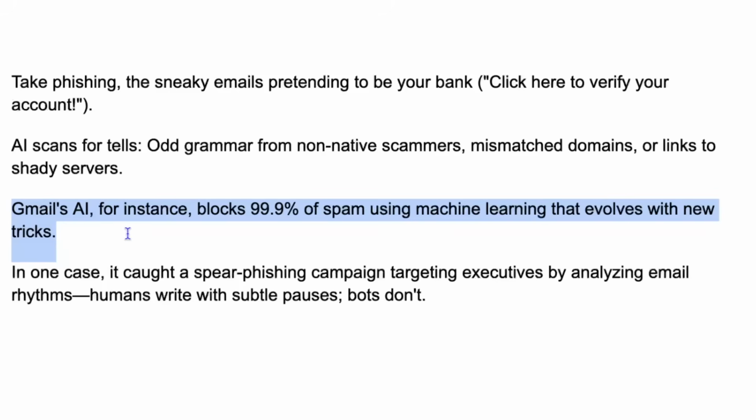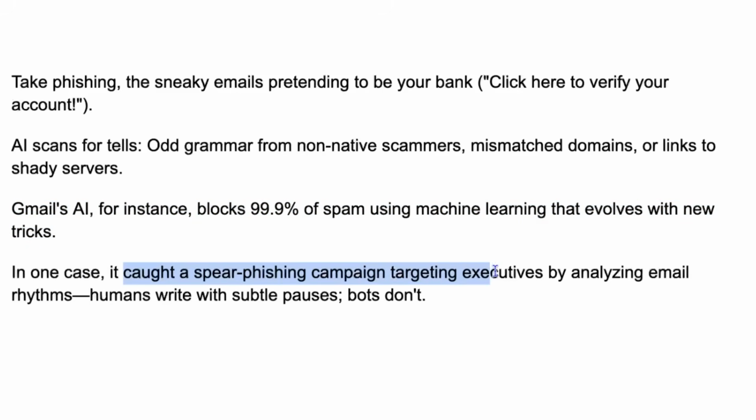So very, very powerful email platform. Obviously, I think most people that I know have Gmail. Maybe 99%, 98% have Gmail. Some people have MSN or Hotmail still, or some people have Yahoo still, but most people that I know have Gmail. And in one case, it caught a spear phishing campaign targeting executives by analyzing email rhythms. Humans write with subtle pauses, bots don't. So this is all Gmail's AI that filters phishing emails.